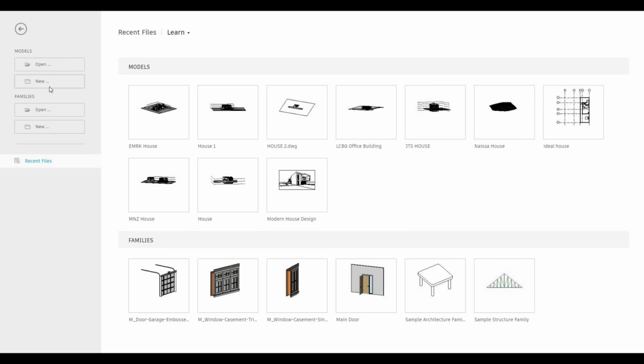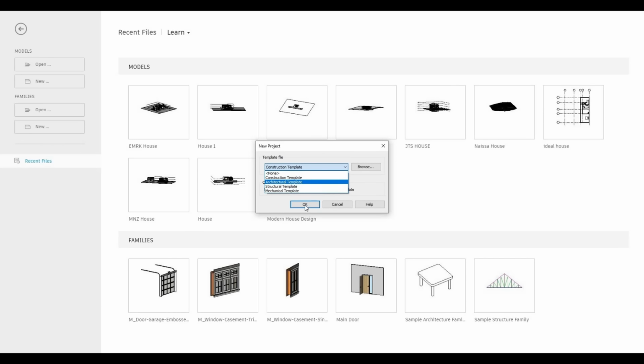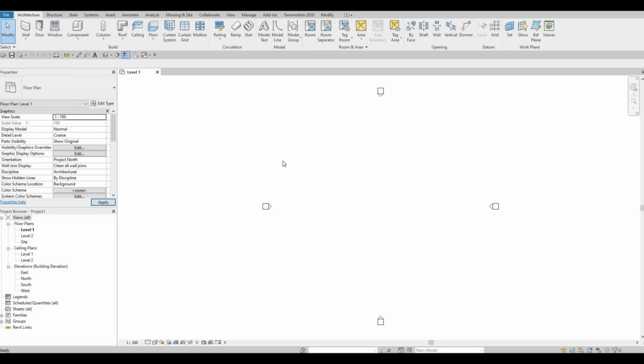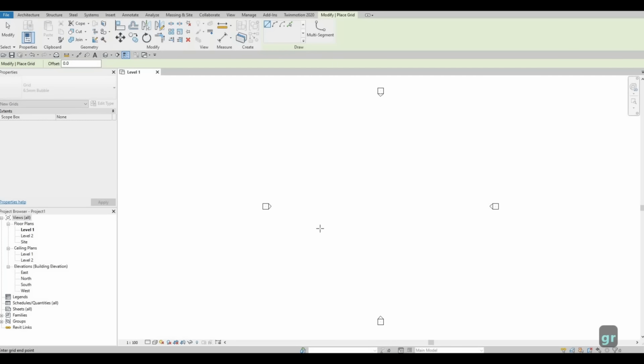To start, let's open a new architecture template. After that, first let's add in grid lines, which is under architecture, and then grid lines. You can also type in GR, and then let's add in a vertical one. So first you go down, click down, and then go up. Make sure it's 90 degrees, and there we go.